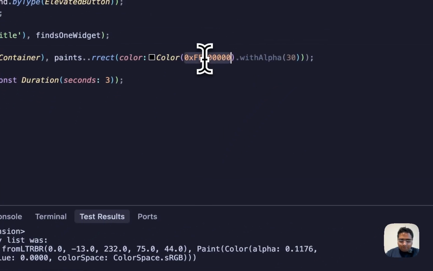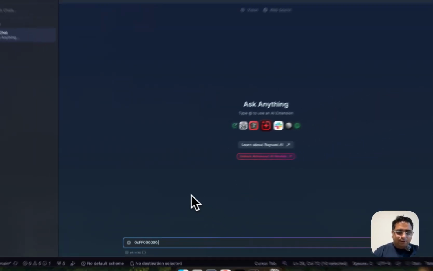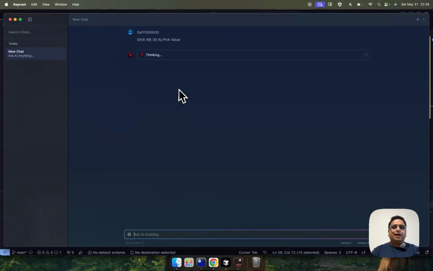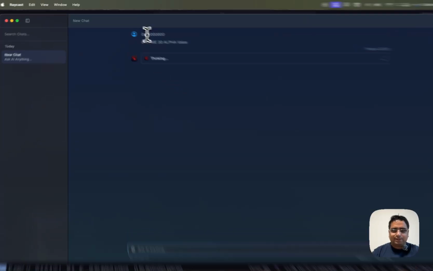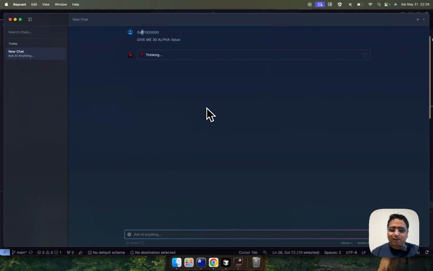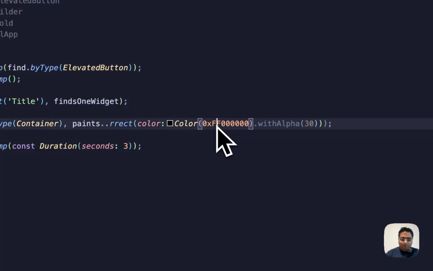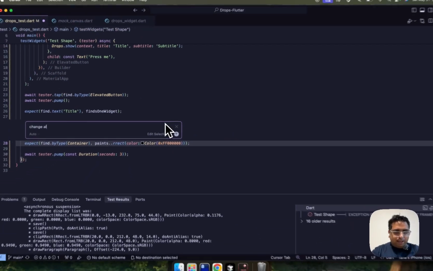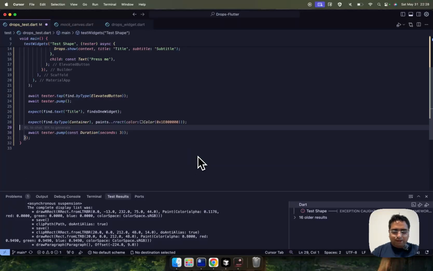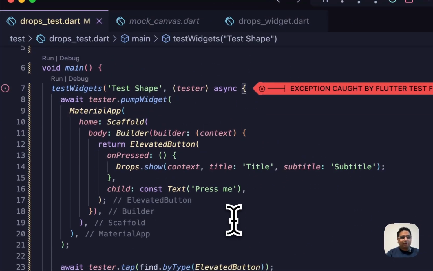But yeah, FF, we can actually use AI to say, give me 30 alpha value, and it will give me that 30 alpha. I think it's 38 or 30. I don't remember exactly. This is the alpha FF value we need to modify to find the actual color of this. So it's taking a little bit of a longer time. Or we can also use Cursor here to say, change alpha to 30. Oh, 1E, perfect. Now we can run this test.